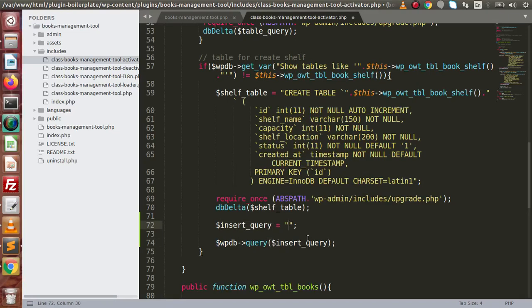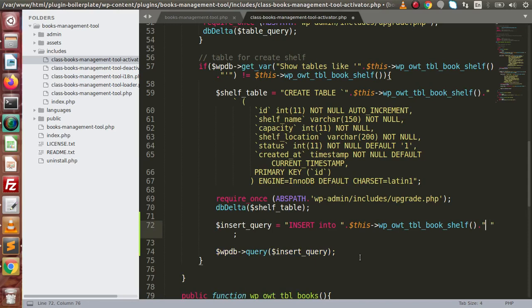Now I'm going to write our insert query inside these double quotes. So insert into, and the table name we have called, I copy this method and paste it here. So insert into table name, and let's pass our column names. Self name, pasting it here, capacity, pasting it here, self location, copy and paste, status, copy and paste, and let's pass our values. For the self name, remember it is varchar, so we have to pass the value as a string.